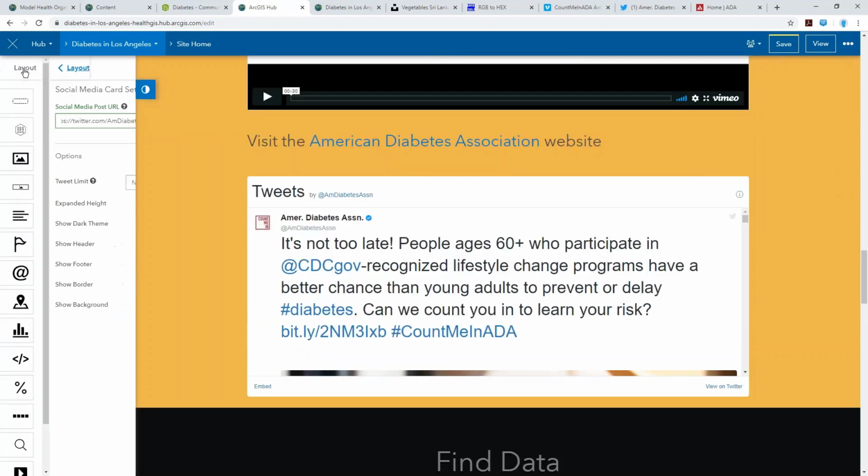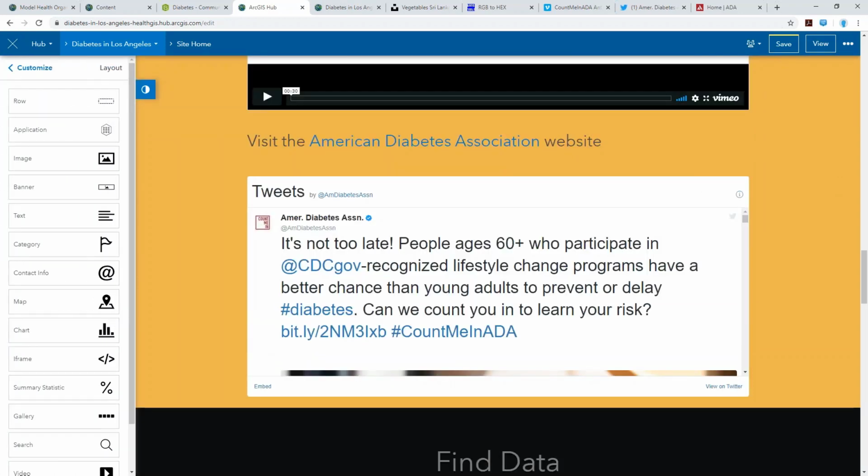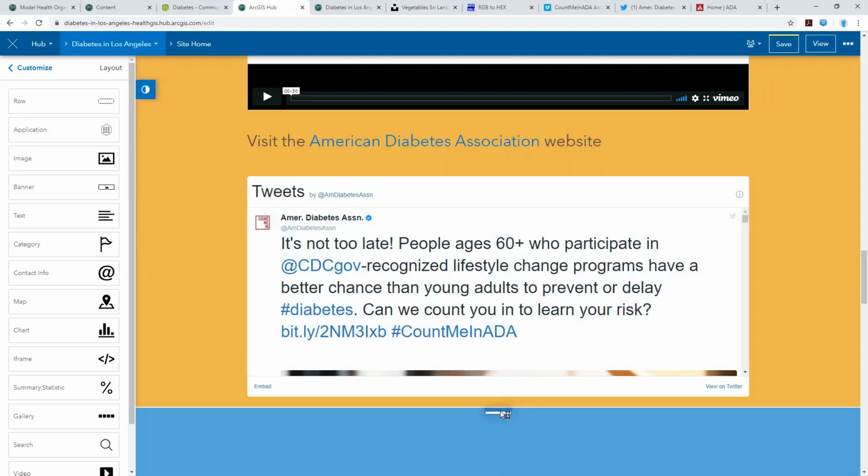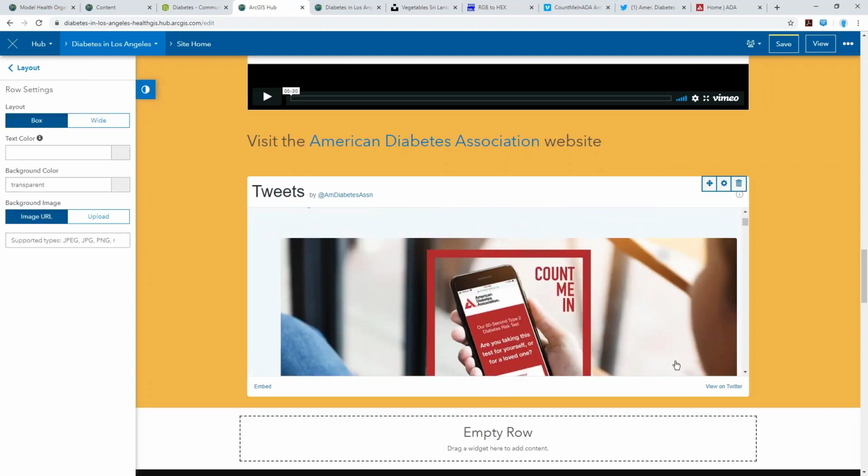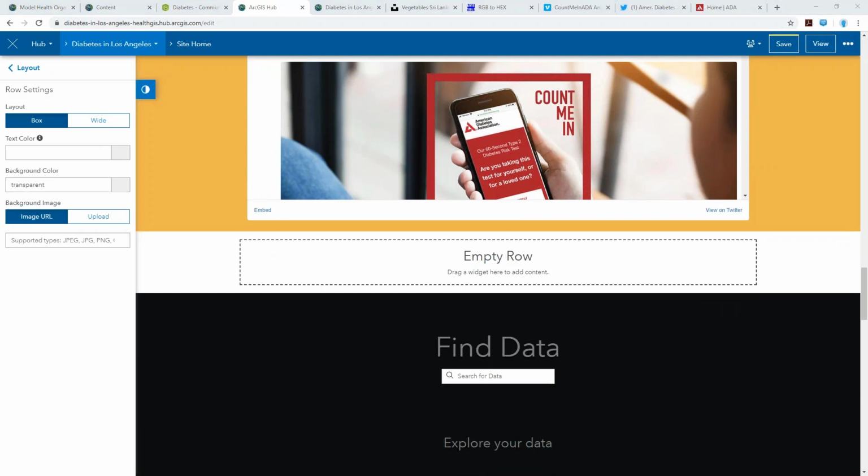And I do want to show the footer because it allows people to link to it to open it directly in Twitter. So that'll be a good section for reaching out to their resources.